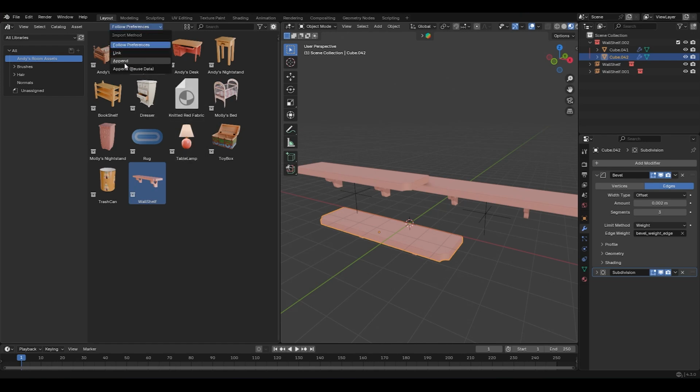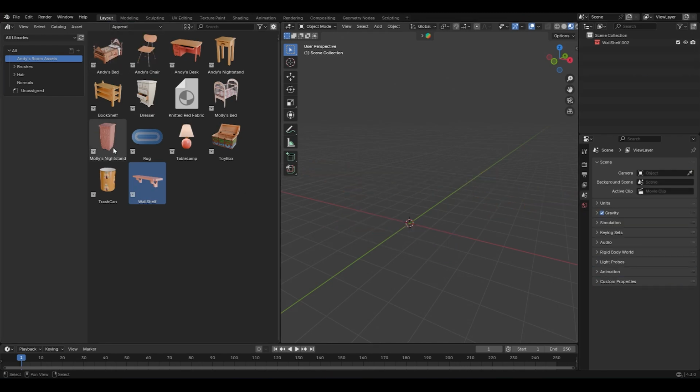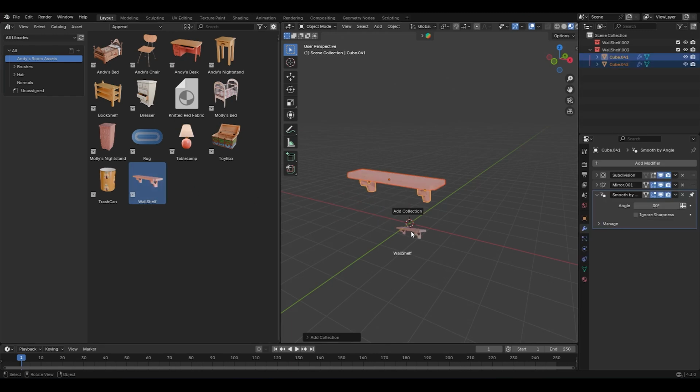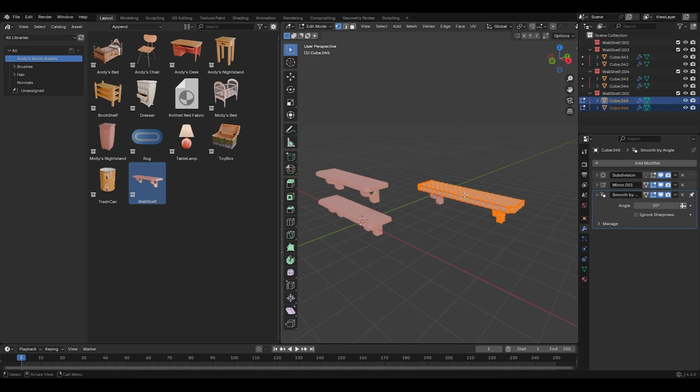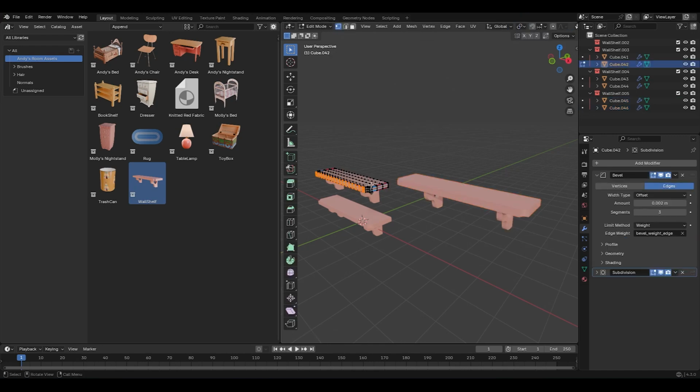Next, we have the Append method. This one creates completely separate duplicates of each object, which is the opposite of the Append Reuse Data method. So if I go into edit mode, and let's say scale some mesh components, you see that it doesn't affect the other objects at all. Each time you add the object, Blender creates a unique independent copy of it. So keep that in mind, because over time, your scene might get heavier and heavier.